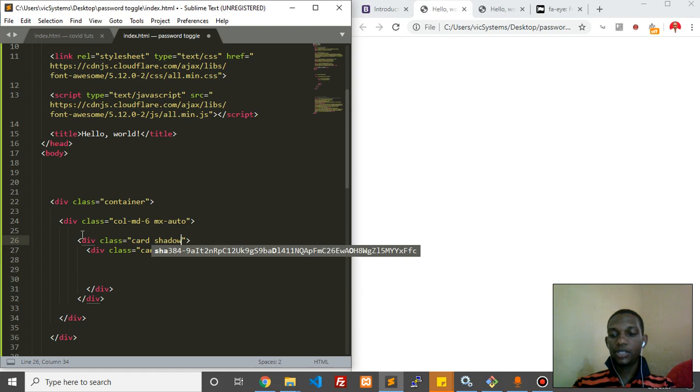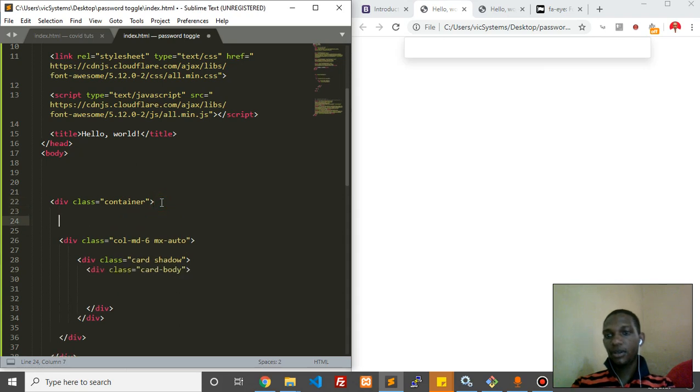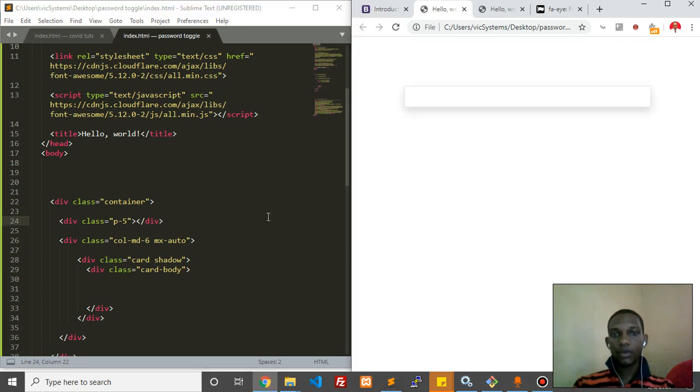Just adding some shadow right there. You should be having something beautiful. That's looking good. Okay, here we just want to create some space. Let's give it some padding. Just bring our job down. Oh, that's looking nice.